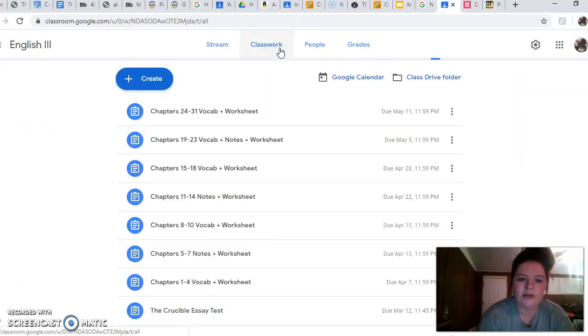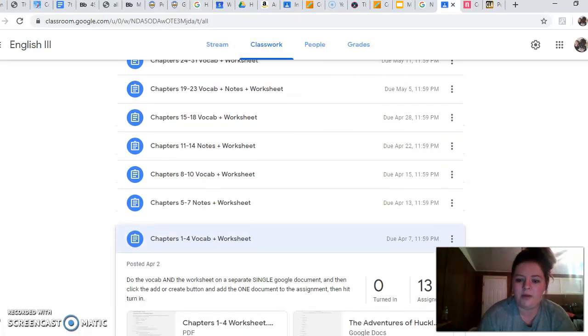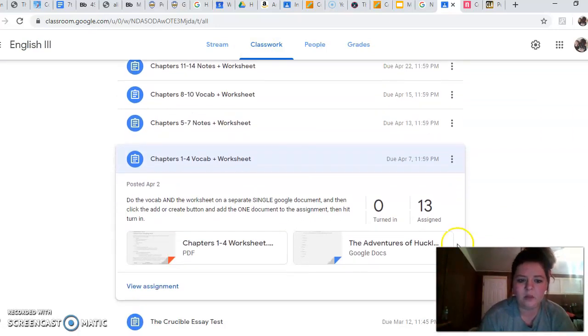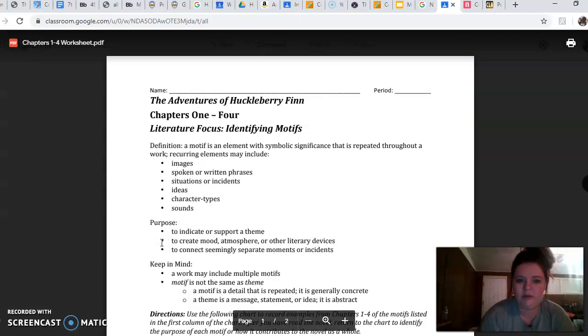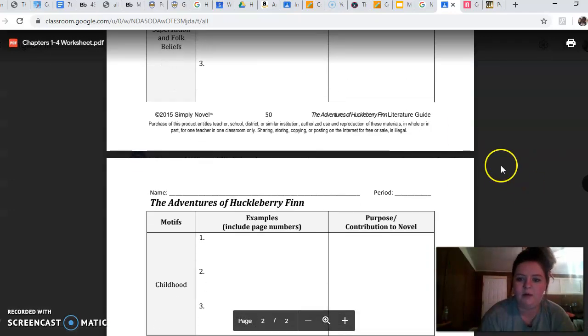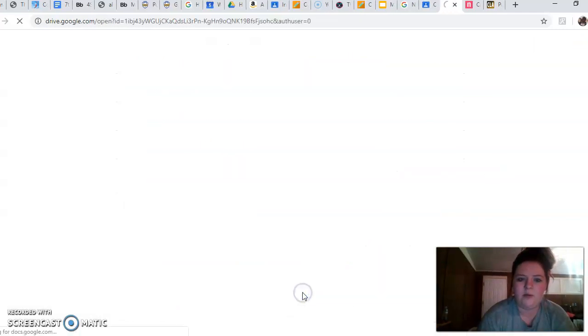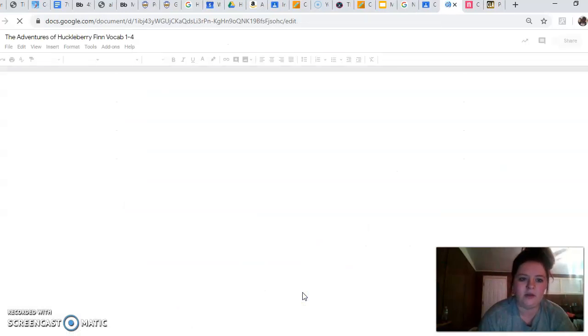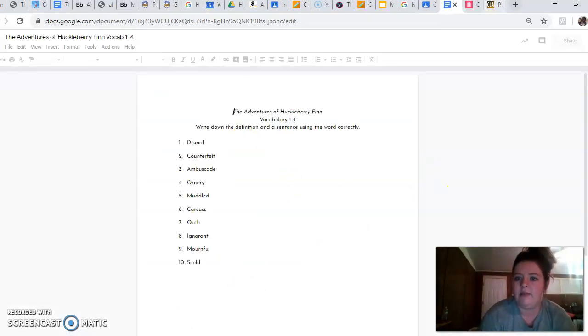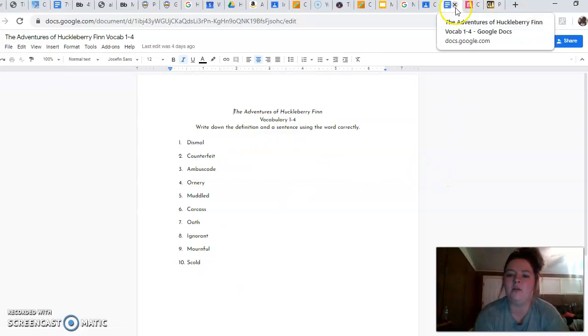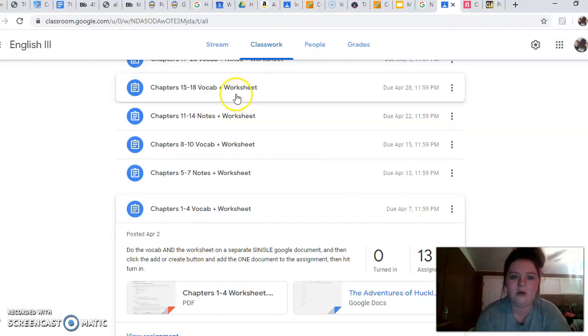For my English 3, it's pretty similar to my 8th grade where they have vocabulary and a worksheet. And so they have their worksheet, which is just a PDF assignment. And they also have had to do vocabulary. With their vocabulary, it is through a Google Doc where they have to answer it and then turn that in. So I've been using Google Classroom pretty extensively throughout my class.